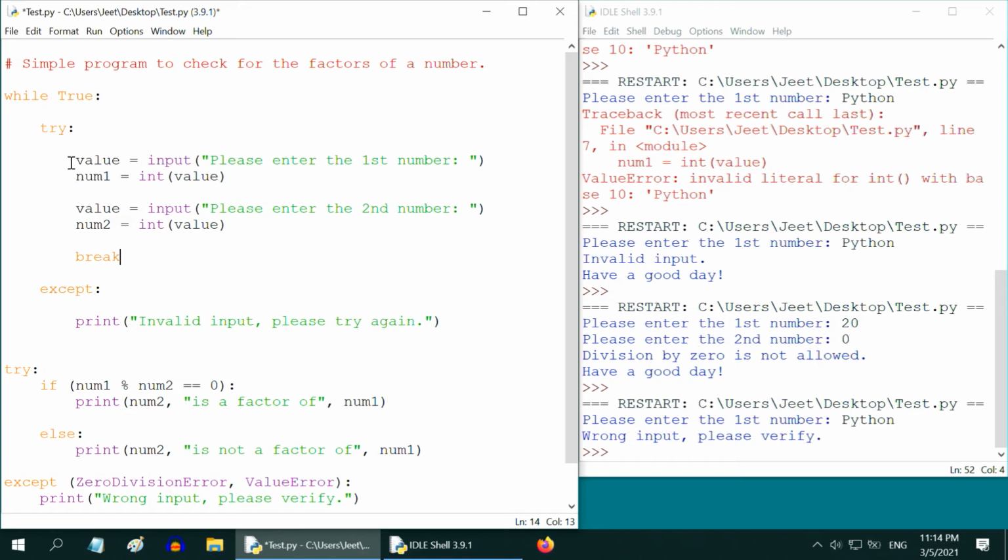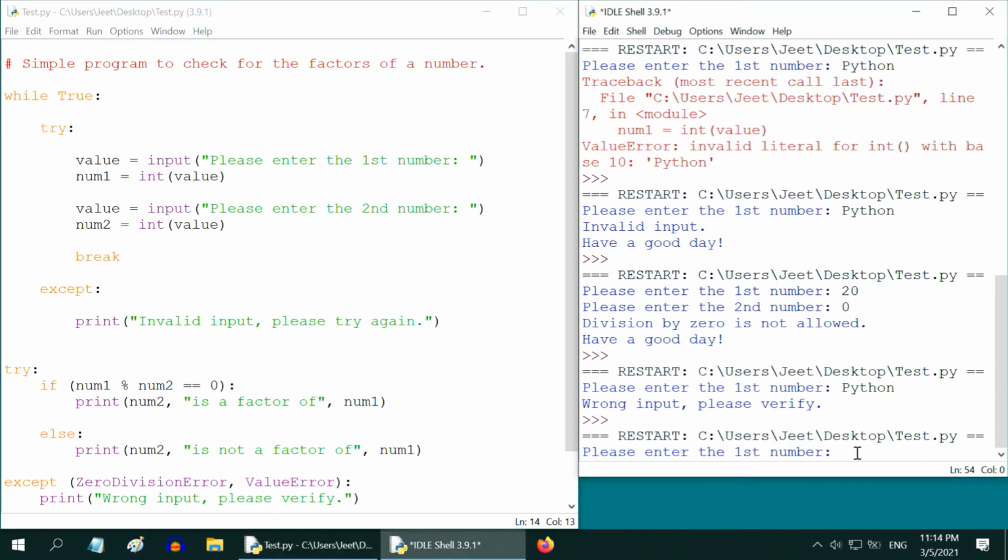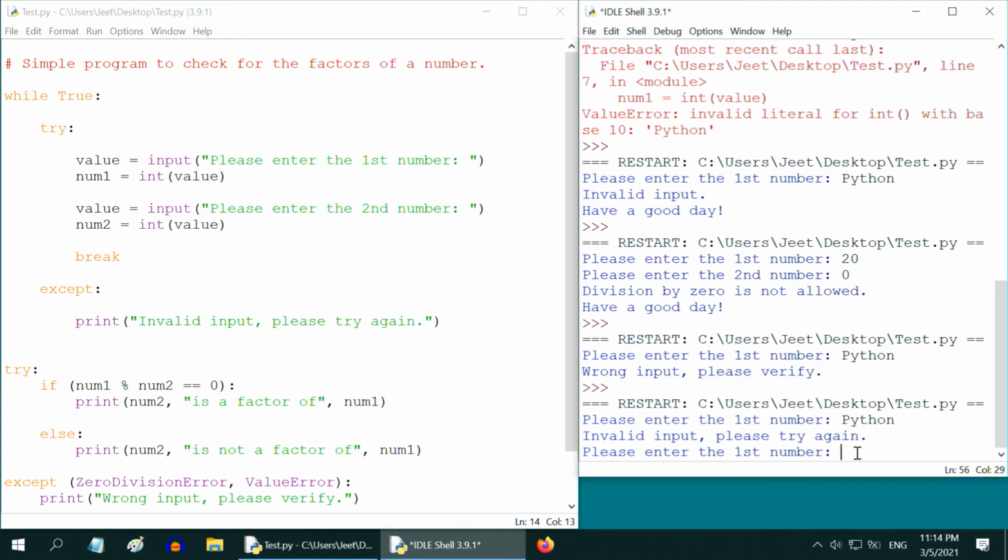Now it will first ask for the user input. And in case of an exception, it will print this message, and again ask for a valid input. Let us run this code and try it. We will give a wrong input, just Python. It says, invalid input, please try again, and please enter the first number. So it is going through a loop.